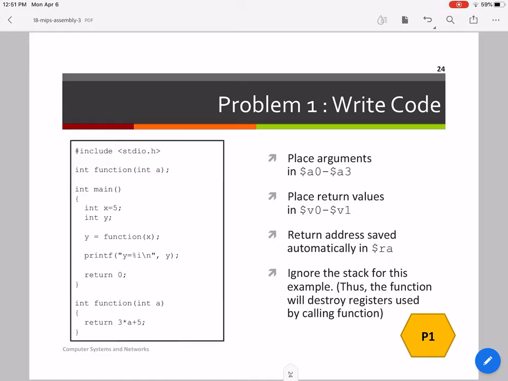Now those mechanisms will get much clearer once we actually see a full-fledged example. So let's take a look at this example problem of writing MIPS code with functions. Please pause your video here and give it your best shot to convert this entire code to MIPS assembly. Please do not worry whether you are getting it 100% right or wrong. I would like for you to give it your best shot. Once you're done, you can unpause your video and we can move on.